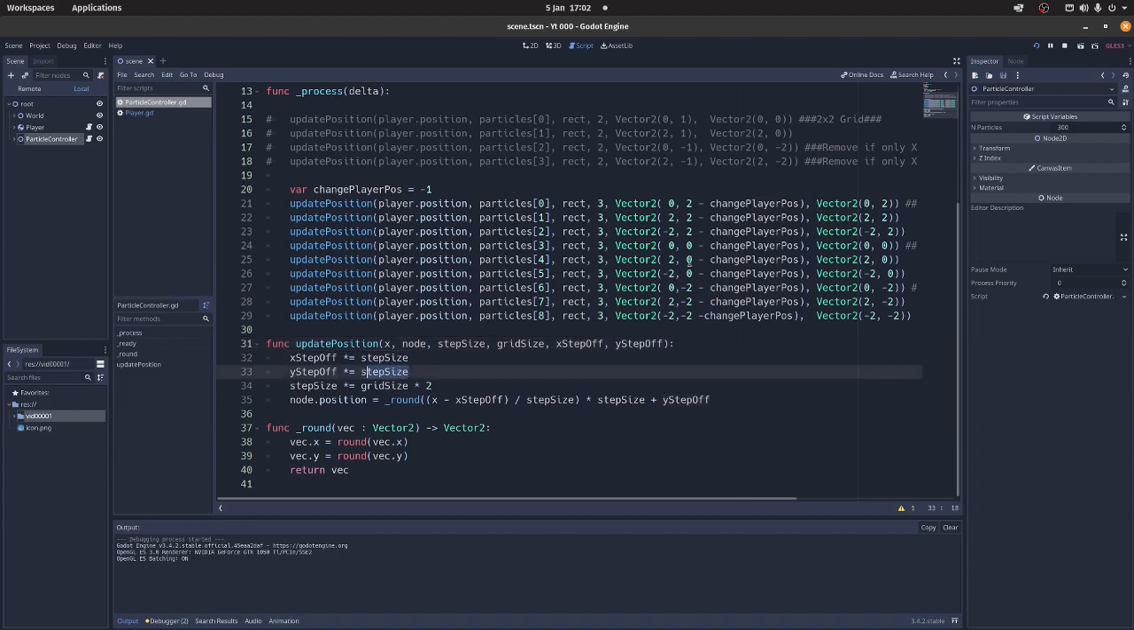Because it's simpler to use those here, but in reality we have to multiply it with the rectangle size because we want to move them, offset them by their size, or the viewport size in this case. And yeah, that's quite important to note.